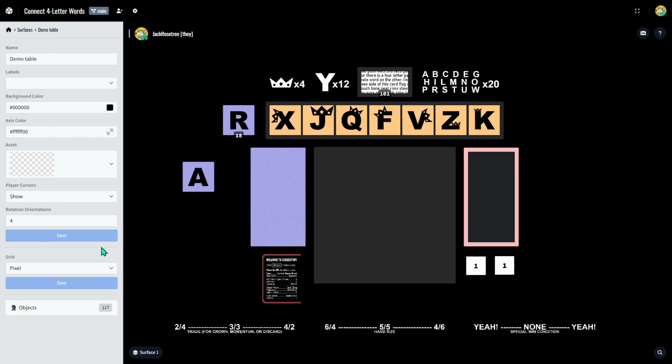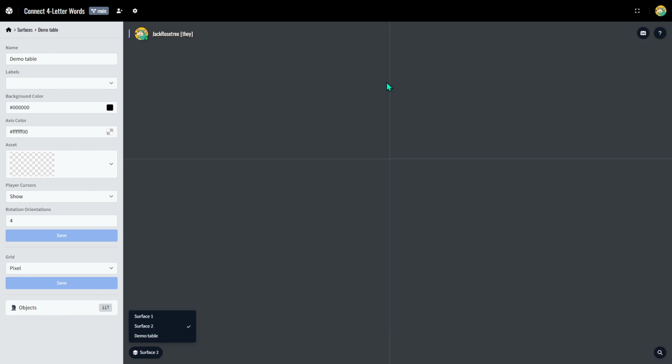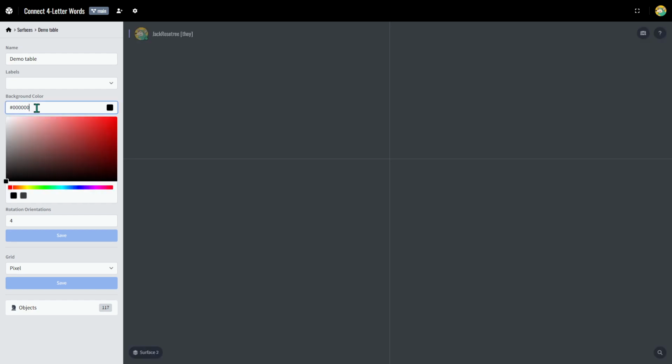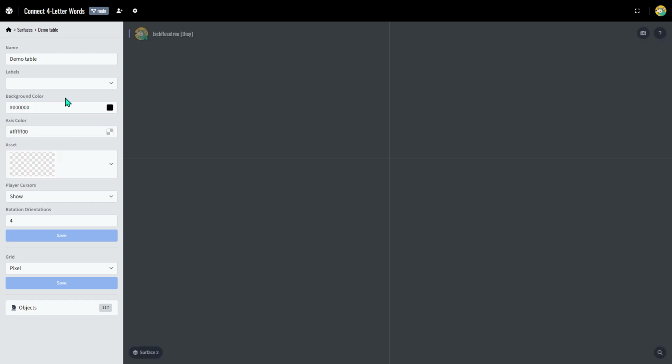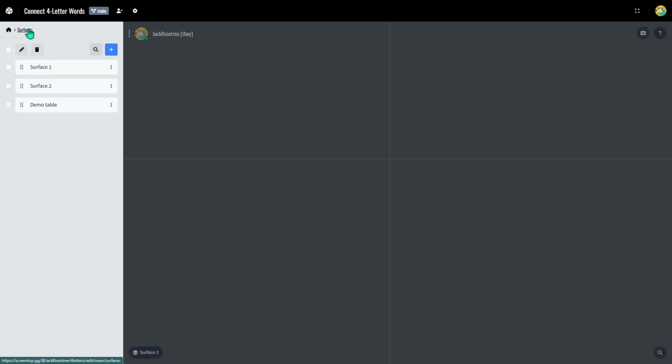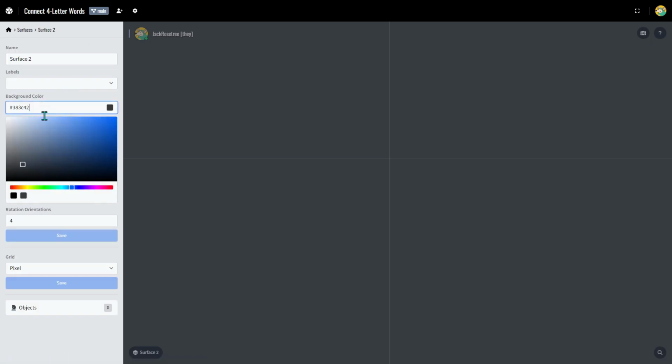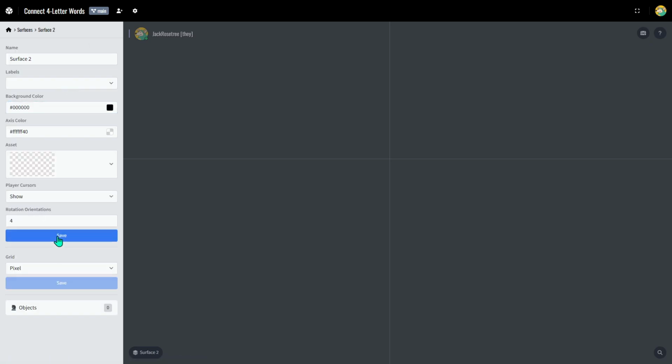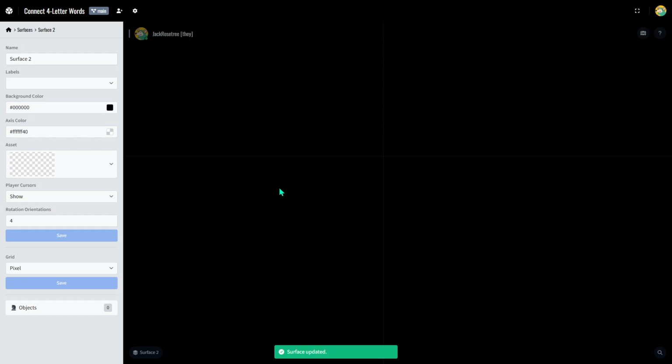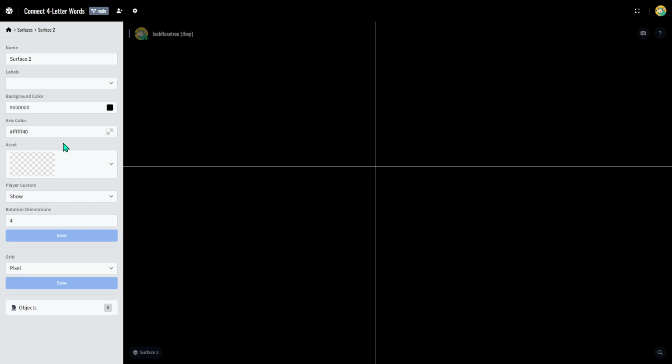A couple other things to point out. When you start a new surface, it's going to look like this. I really like changing the background color to solid black. I'm actually controlling the demo table right now. I like setting the background color to solid black. I just think it looks a lot nicer with elements that really pop out on top of it. The axis will still show.